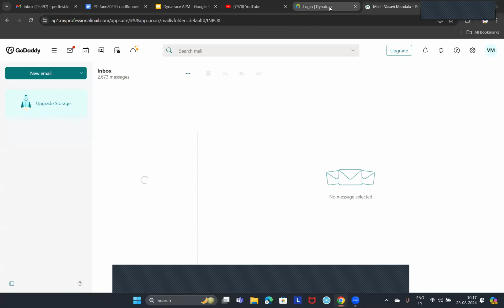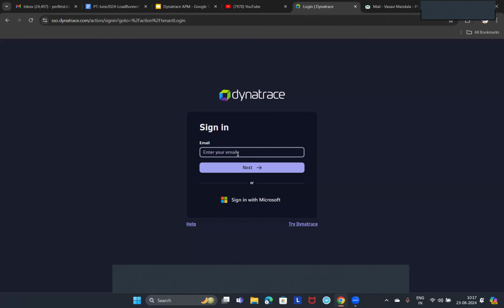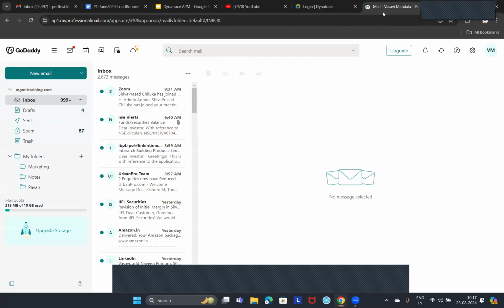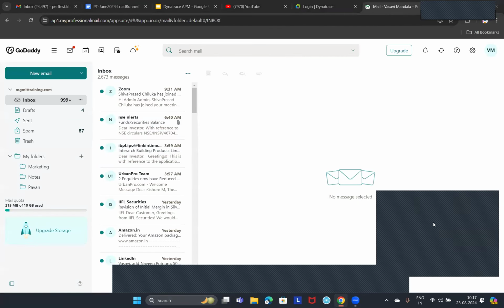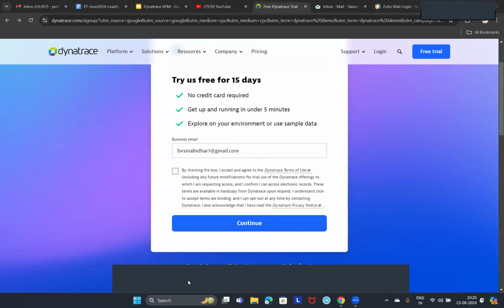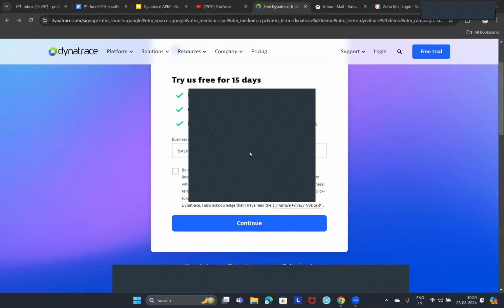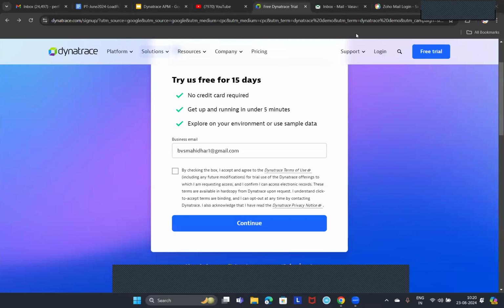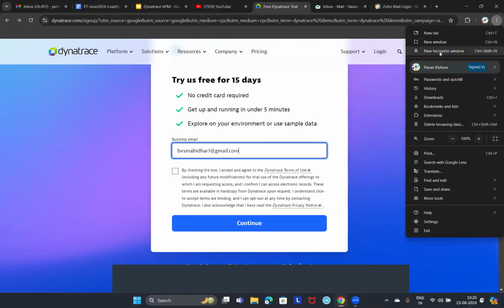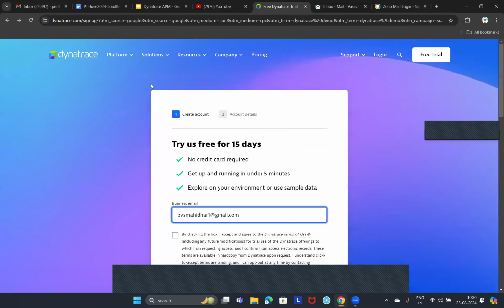Meanwhile, please enter your personal Gmail ID and register with Dynatrace, and you'll get an activation email. Please activate your account. Meanwhile, for Aishwarya and others who joined late, search for Dynatrace free trial, and you will be on this page.